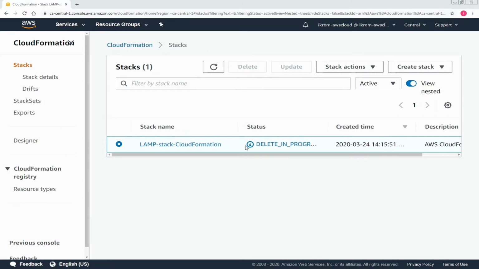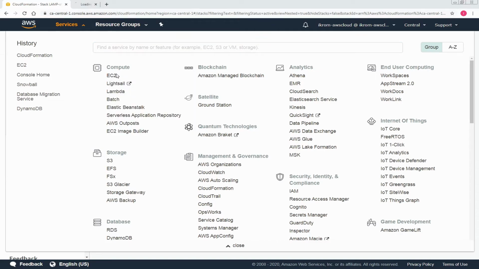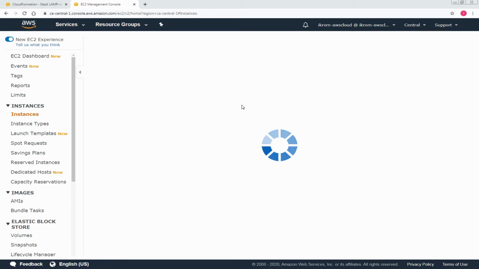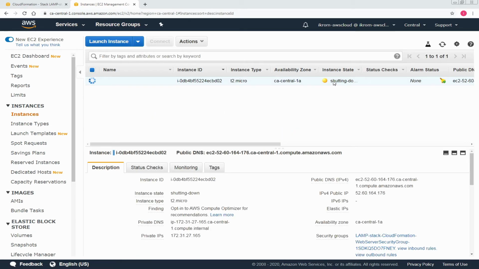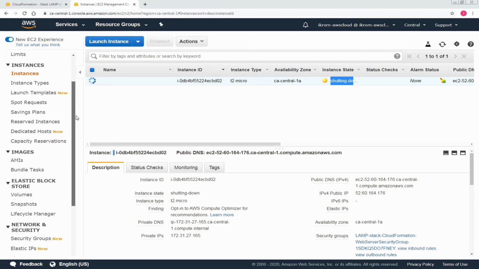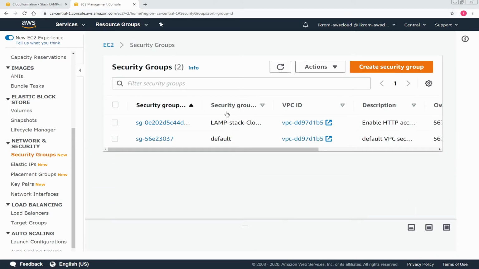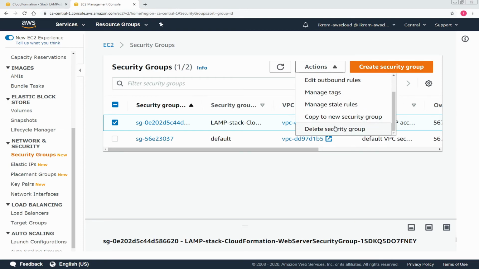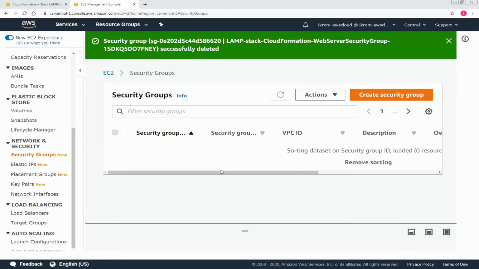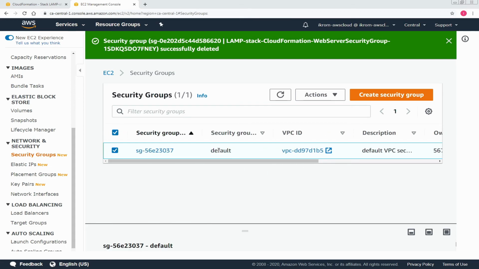So now it is deleting our infrastructure. If we go to the EC2 console now, we should see that our EC2 instance is terminating. As you can see, it says shutting down. So it's terminating our EC2 instance. Similarly, if we go to security groups, it still exists in here. If you want, you can delete this one manually. You just select it, go ahead and delete security group. And now you don't have any security group except the default one.